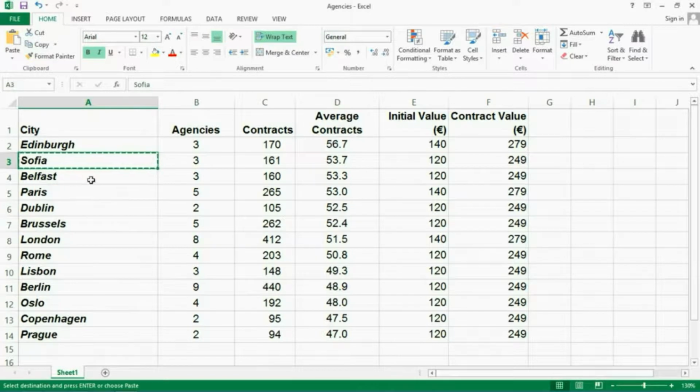When I copy something, I'll get the marching ants effects around the cell. I'll go to the cell I want to paste this into. I'm just going to go across the row here.